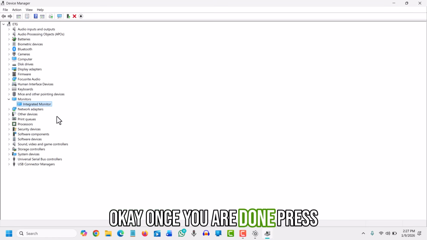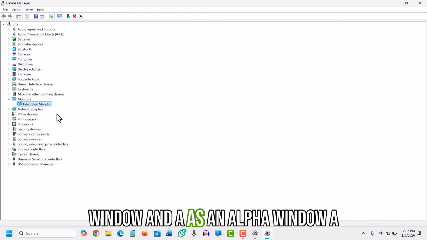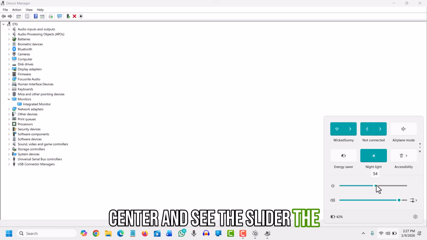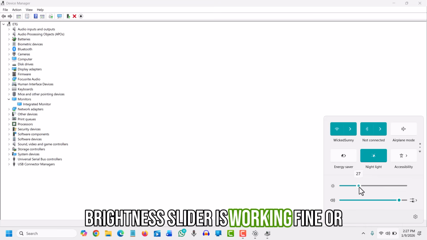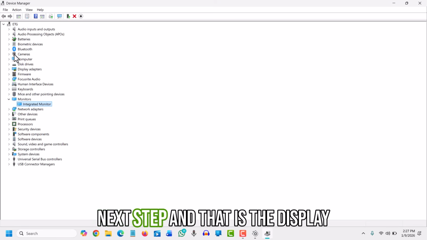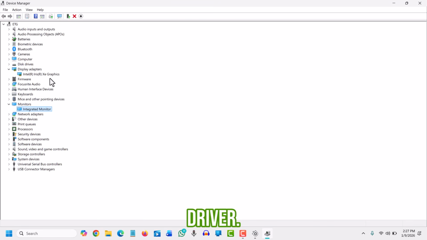Okay, once you are done, press Window and A as an alpha. Window A to open the Windows Action Center and see if the brightness slider is working fine or not. If not, then we will move to the next step, and that is the display driver.